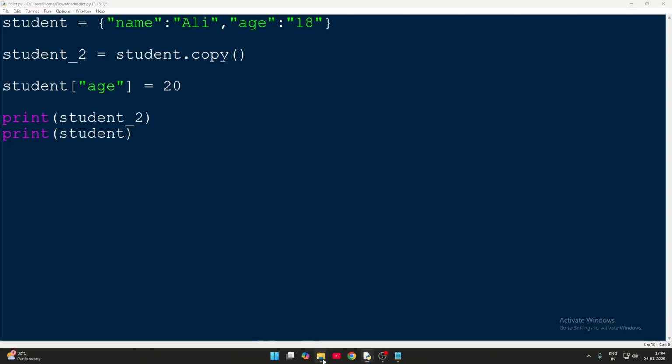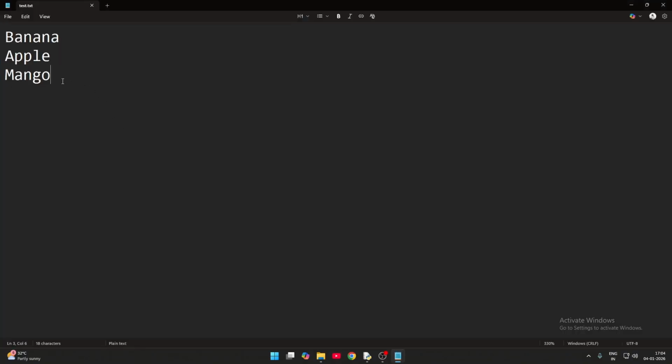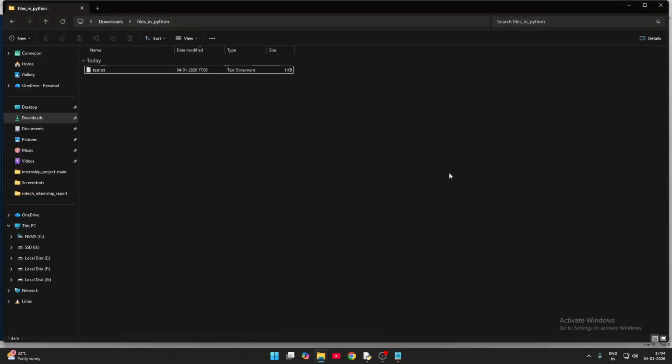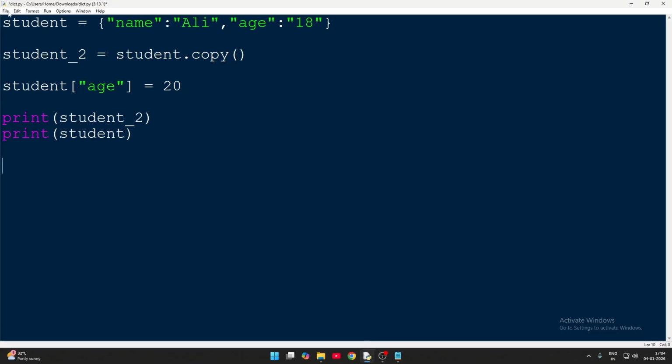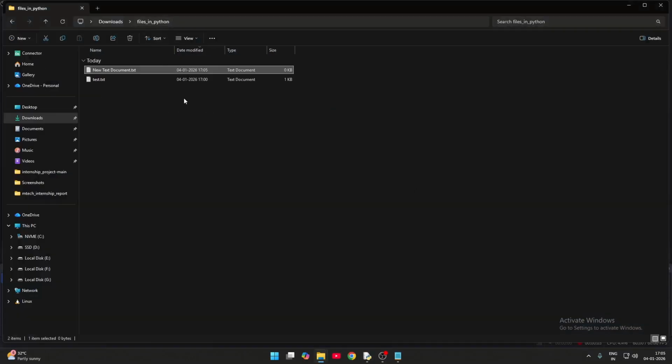Here I have created a folder, files in Python, where I have created test.txt, whose content is banana, apple and mango. So the content will be sorted: apple will be shifted to the first place, banana will come second, and mango will remain third. We'll see how we can solve this problem. Within the same folder we have to create a new file, that is a .py file, not the .txt file.